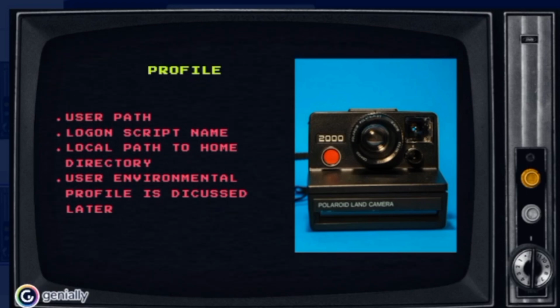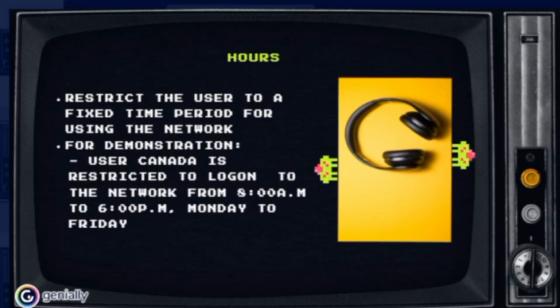Profile. User path, it has assigned path, local script name, local path to home directory, also environment profile, to discuss a little bit later in the next report. Hours. Restrict the user to a fixed time period for using the network. For demonstration, user Canada is restricted to log on to the network from 8 a.m. to 6 p.m., Monday to Friday.